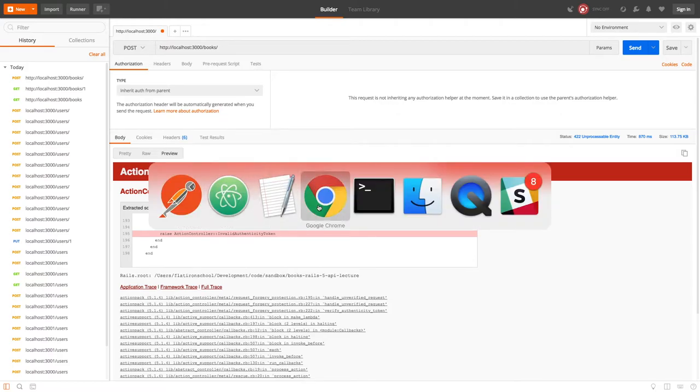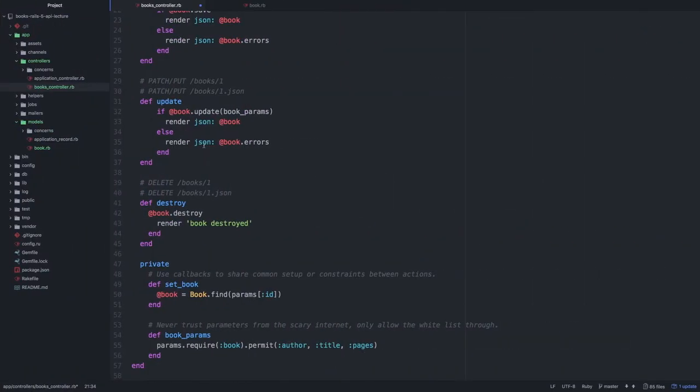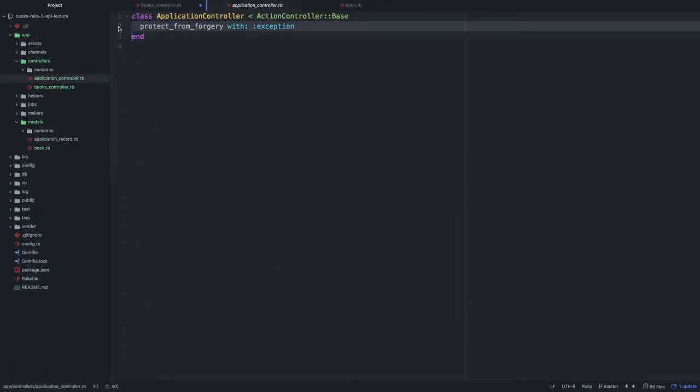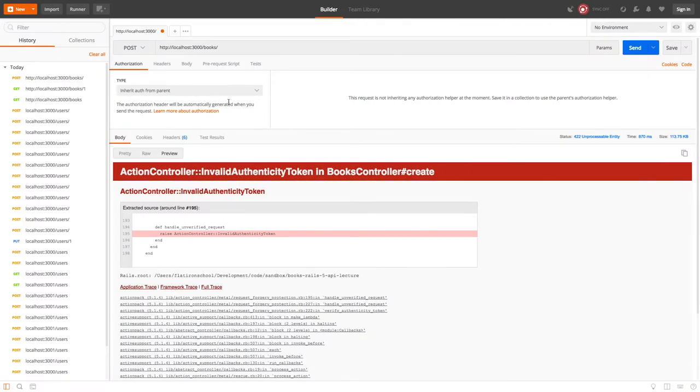Rails gives us a number of security features baked in, and one of them, if you go to the application controller, which you've all seen but probably never looked much into, is protect from forgery. This is going to require every non-GET request, I think, or you might have to look up exactly which ones, but put, patch, post, and delete will all require an authenticity token. So, for the purposes of right now, let's not do that for now. And so now I'm going to try and post to books.